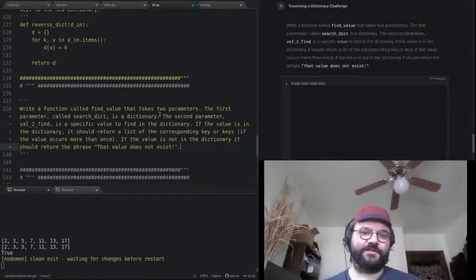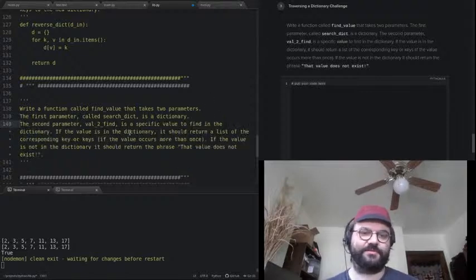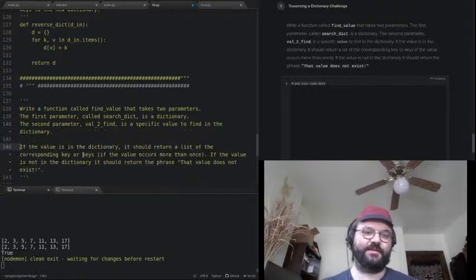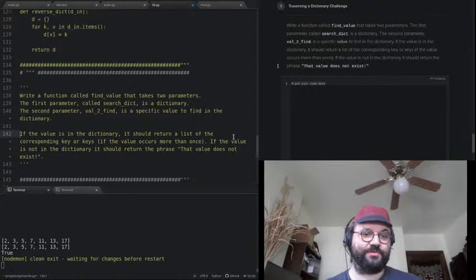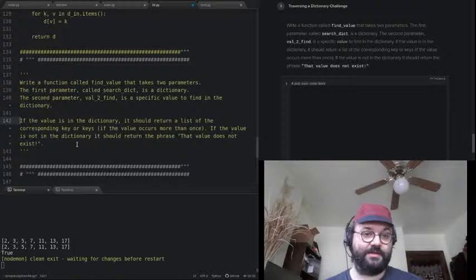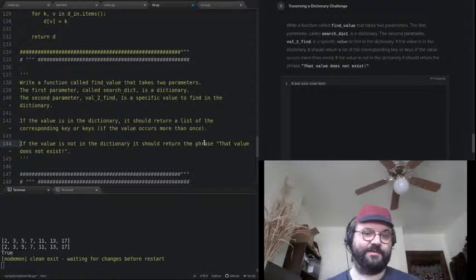Write a function called findvalue that takes two parameters. The first parameter called searchdict is a dictionary. The second parameter called val to find is a specific value to find in the dictionary. If the value is in the dictionary, it should return a list of the corresponding key or keys if the value occurs more than once. If the value is not in the dictionary, it should return and so on. Okay.